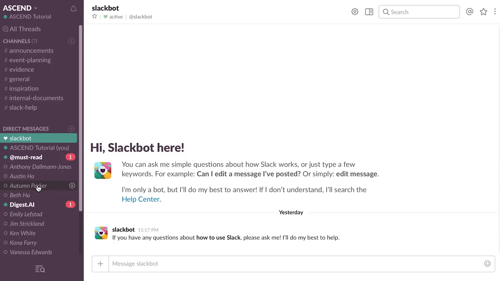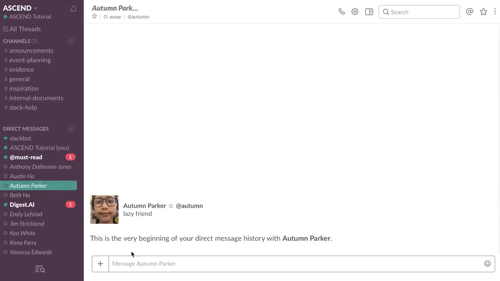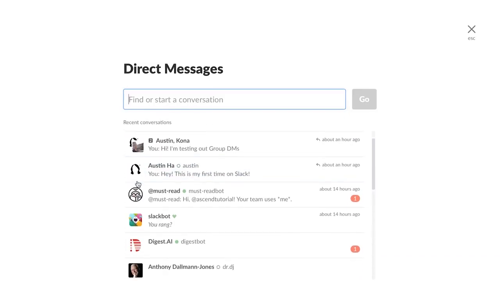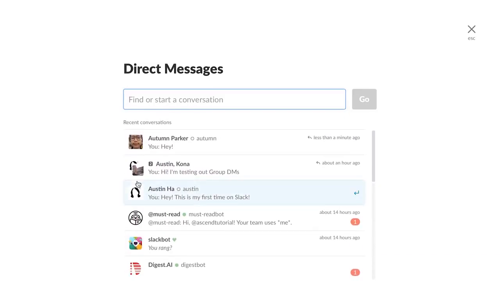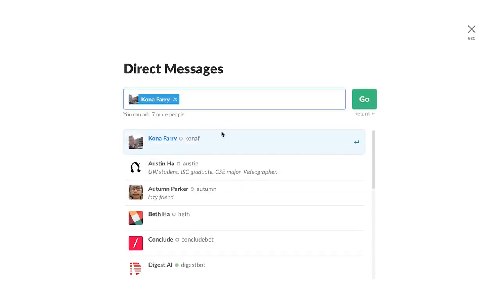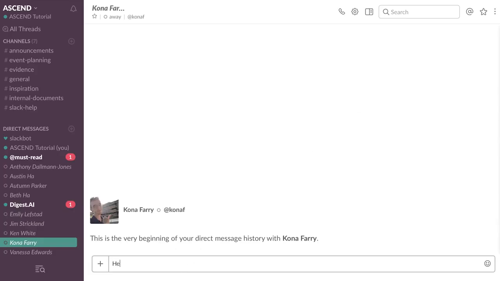So, for example, let's say we wanted to message Autumn. I would click on her name, and you can see her beautiful face down there, and we can say, hey. So I messaged her, and she will receive that message now. If she wanted to respond back, she could later. Another way of doing this is to go up to this little plus sign that's right next to the direct messages name right there. You can see that little plus sign. If we click on that, we can search for a person on the team. So if we don't see them right away and we just want to search for someone, let's say we wanted to message Kona. I'll type in Kona's name, click on his name, and then hit go. I'll also say hey to him.